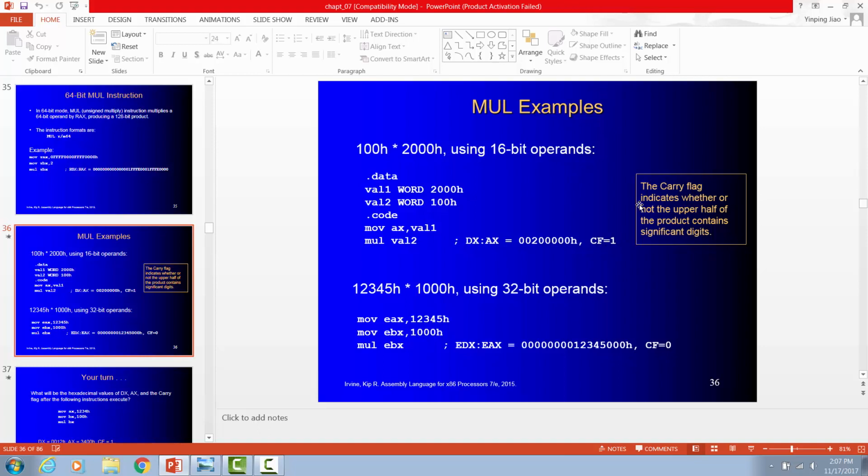The carry flag indicates whether or not the upper half of the product contains significant digits. Our DX is the upper half. DX is 0020. 2 is a significant digit, so we set the CF to be 1.